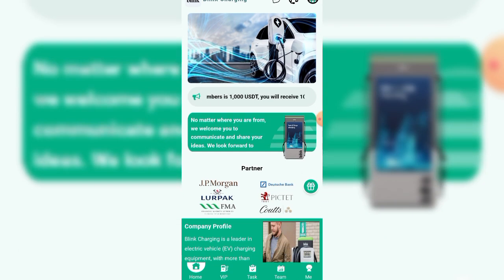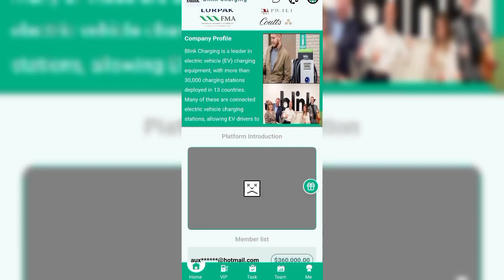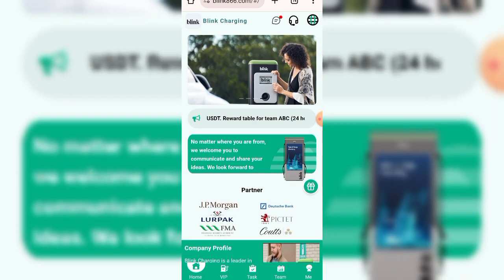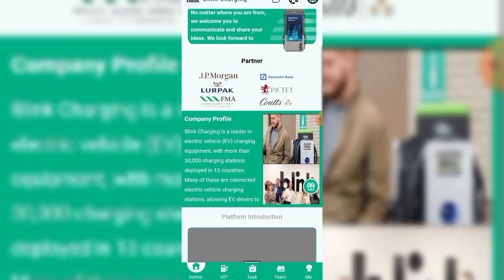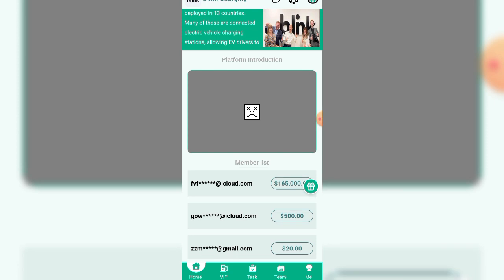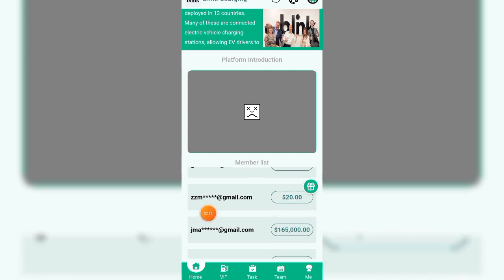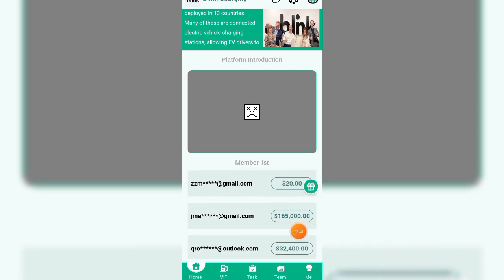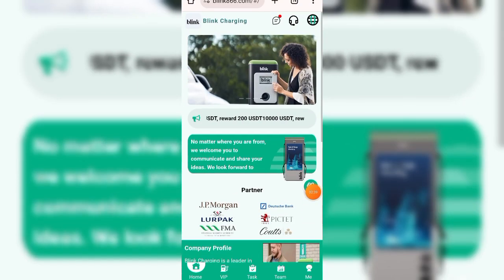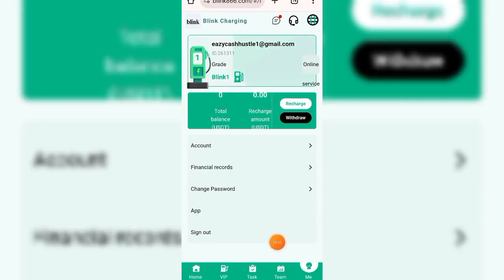I've been earning money in this platform, and I believe you also can be making money from this platform. This is a new platform where you recharge and earn, right? So you recharge and earn. These are different people withdrawing from this platform. You see member list. This person is withdrawing $500 now. This person is $20 now. You see $165,000, $32,400. These are some money. You can just rush in now, start making money for yourself.